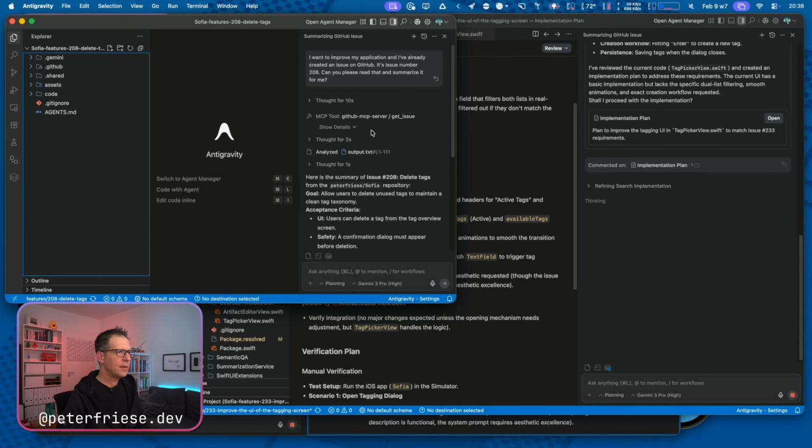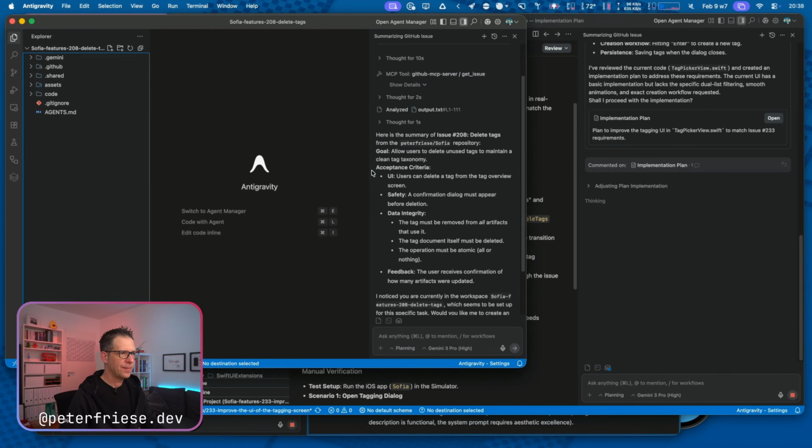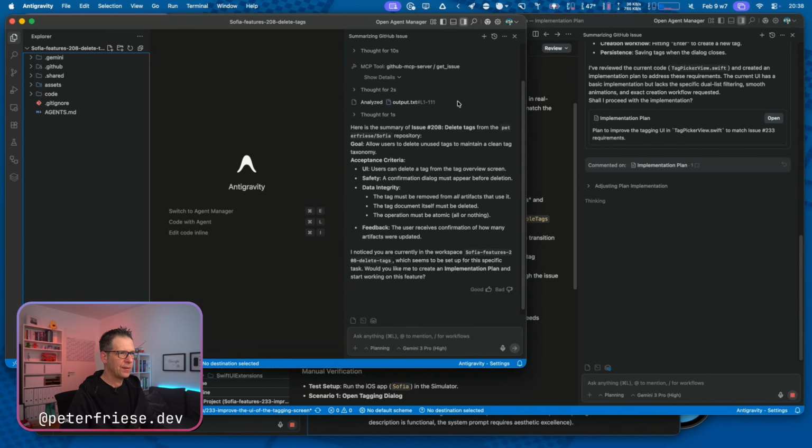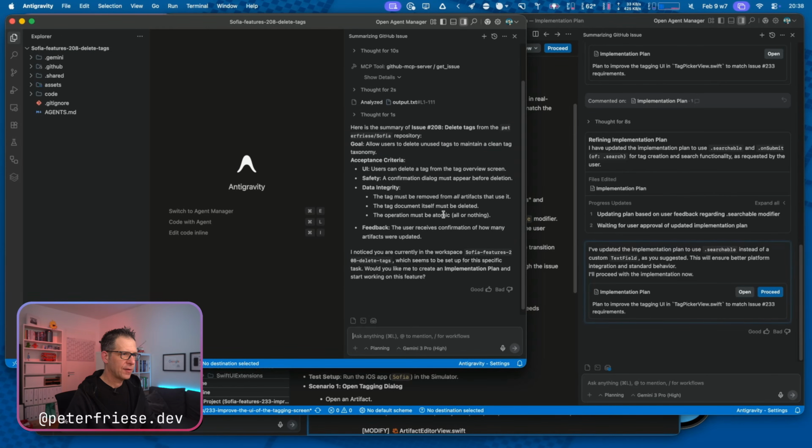In the meantime, let's have a quick look at what this other window found out about issue number 208. So deleting tags, it shows the acceptance criteria. And I want an implementation plan. Yes, please create an implementation plan.